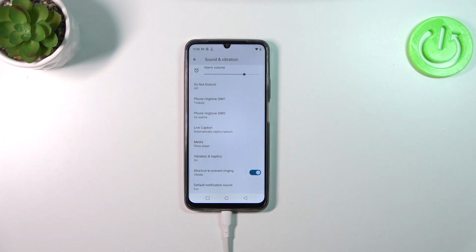And as you can see, it will immediately be notified right here, which means that from now on your device will use the chosen ringtone to notify you about the incoming call.